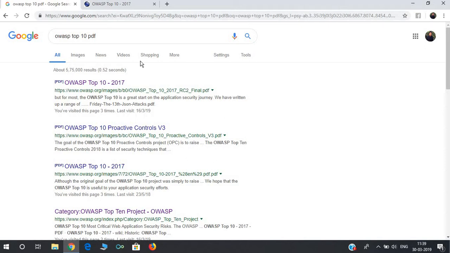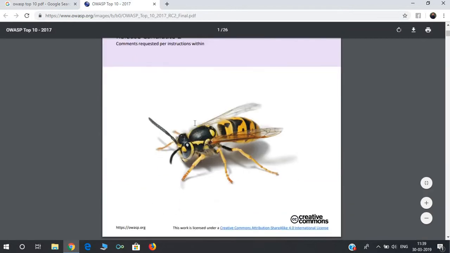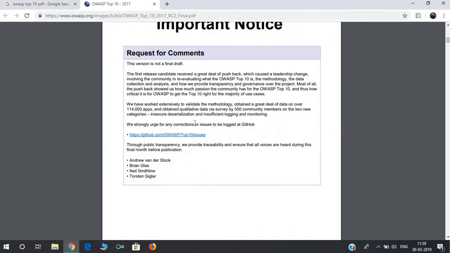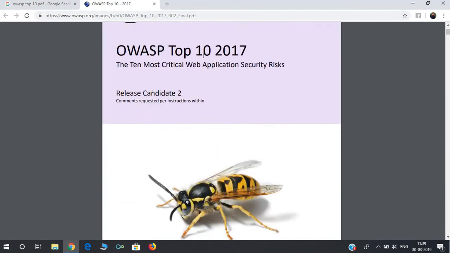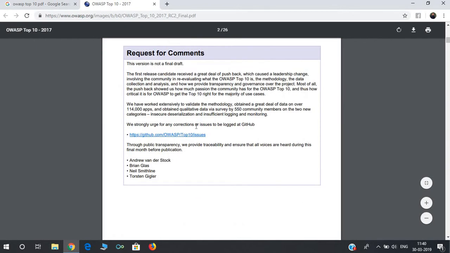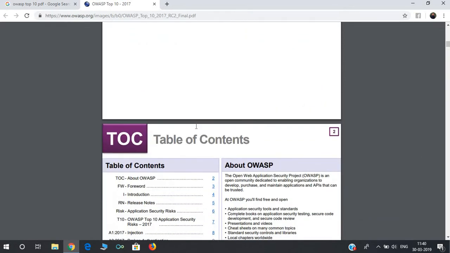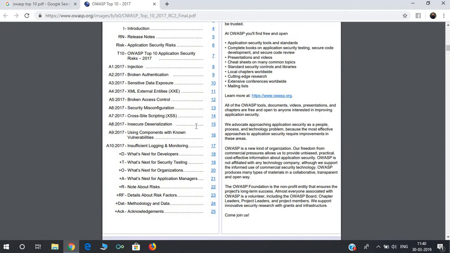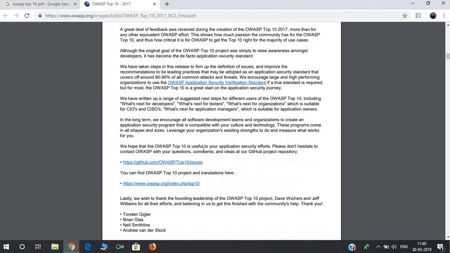So first of all, go to your browser and type OWASP Top 10 PDF, and then you will get this Top 10 list of 2017. Then open the list and you can download it to study it in more detail. As you can see, the OWASP Top 10 list was released in 2017. We are in 2019 right now. And the list released previous to this one was released in 2013, so they took 4 years to release this new list.